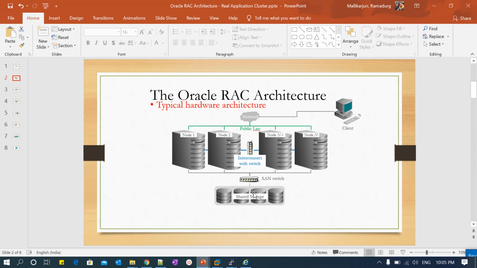The storage server is going to be either SAN or NAS or raw disk, all of which reside inside ASM. I'll explain all these concepts and terminology, what is ASM, what is SCAN, and what are interconnects, in my future series. But right now you can just assume this is how it works in the RAC architecture.